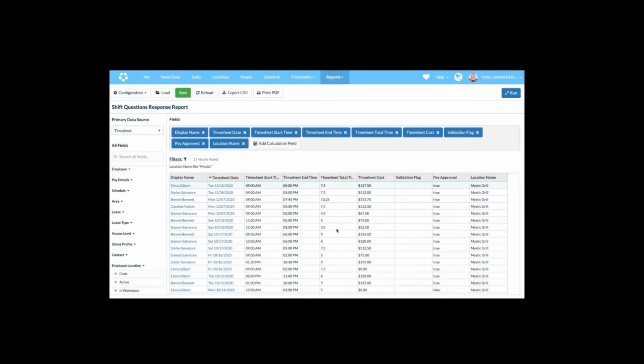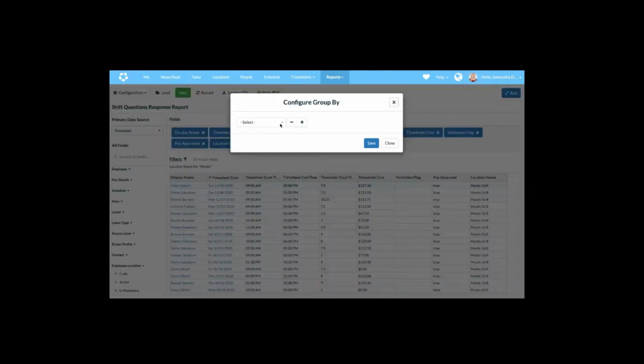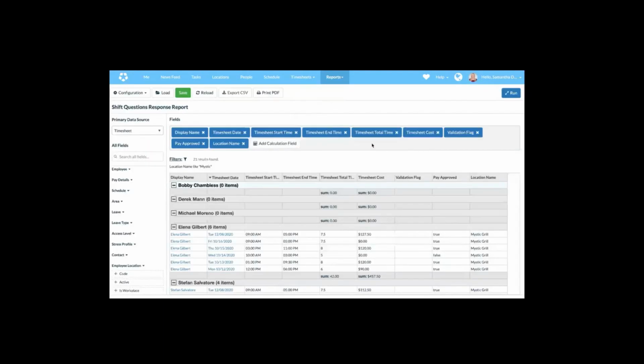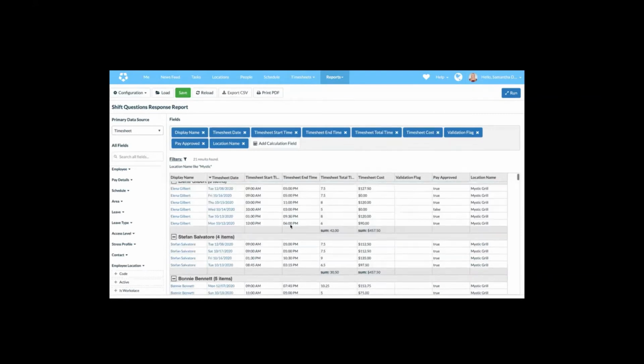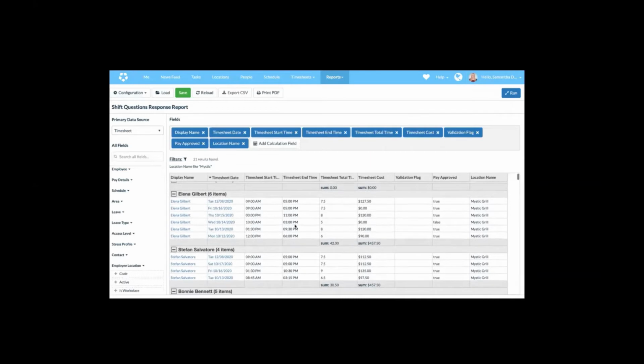Also, maybe you want to group this report. So if you click on configuration here at the top left, again, there's another way to add filters. And then there's also this group by selection. So let's say I want to group by employee name. Okay. If we save that, now you'll be able to see all of the timesheets for this location grouped by employee.